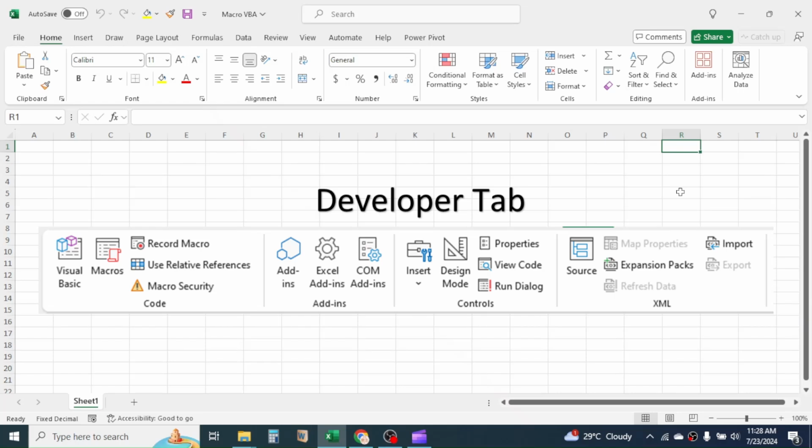In this chapter, we will learn how to enable the Developer tab in Excel. Developer tab is required to use the Macro and VBA feature. Here in this Excel, Developer tab is not enabled. The same thing happens in your Excel if you have never used this tab before.